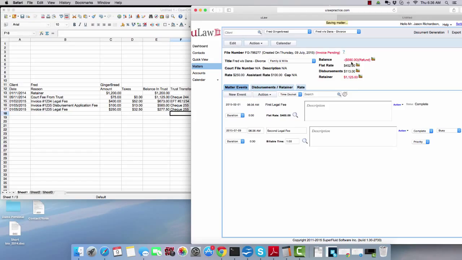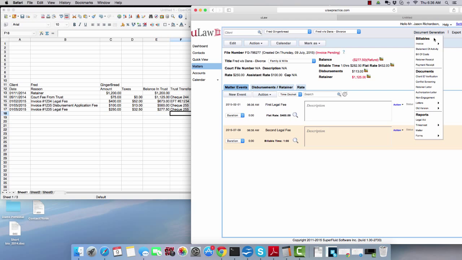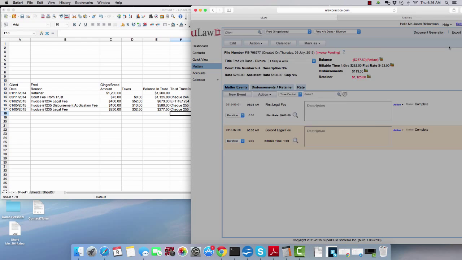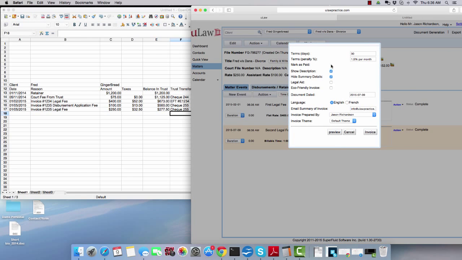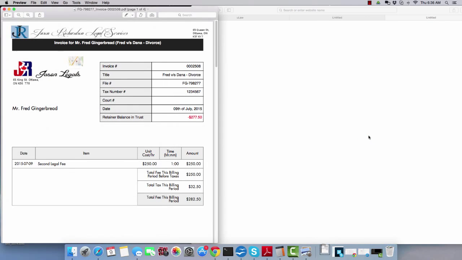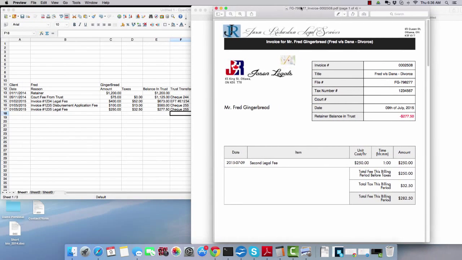Now notice that it was 560 matching here, and as soon as I put the 1 hour of legal fee, the projected balance should come to $277.50. And as soon as it comes to $277.50, I'm going to really raise an invoice. Again, I can mark it as paid and raise an invoice and download the invoice. Now this is invoice number 2.